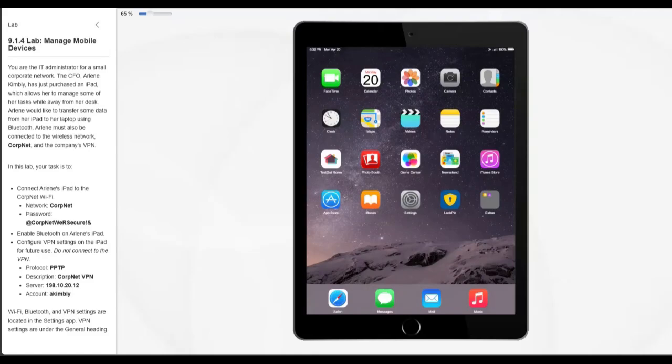In this lab, we are going to manage a mobile device. Here is the scenario. You are the IT administrator for a small corporate network. The CFO, Arlen Camberley, has just purchased an iPad, which allows her to manage some of her tasks while away from her desk. Arlen would like to transfer some data from her iPad to her laptop using Bluetooth. Arlen must also be connected to the wireless network, CorpNet, and the company VPN.